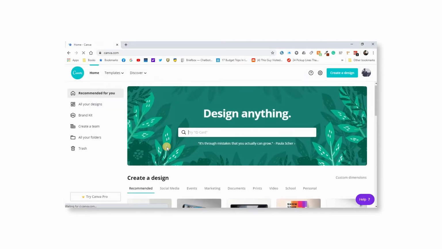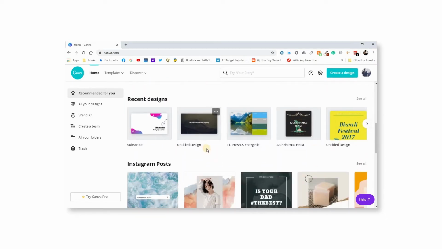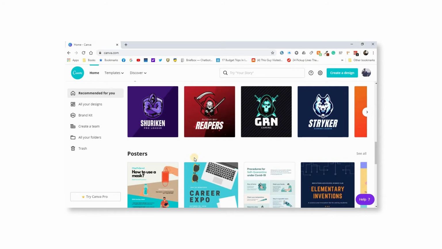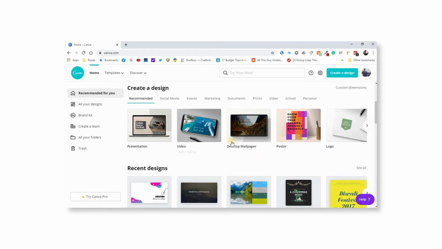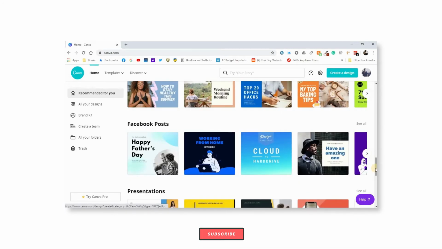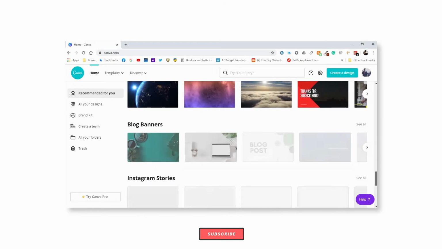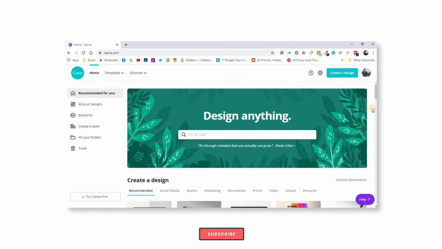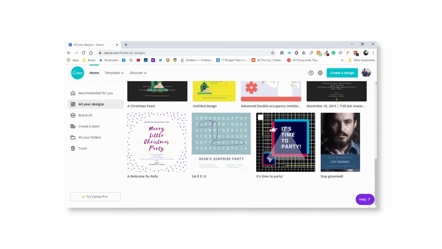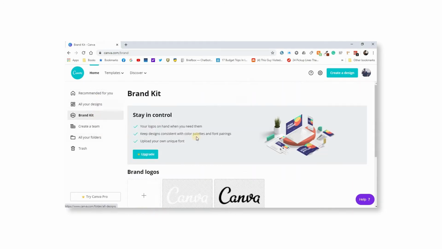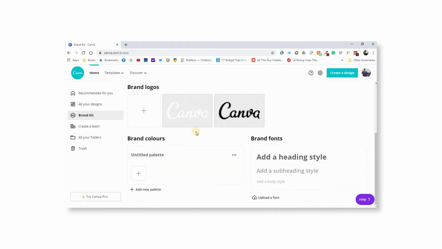And here you can see different kinds of designs and templates that you can use for your designs, or maybe your posters or presentations, videos, desktop wallpapers, and many more. There are numerous designs that you can use for this. And on the left hand side, you can see the all your designs panel, where you will see what kind of designs you have designed in the past. The brand kit is basically your logos on hand when you need them. Keep design consistent, it's like a brand kit given out by Canva.